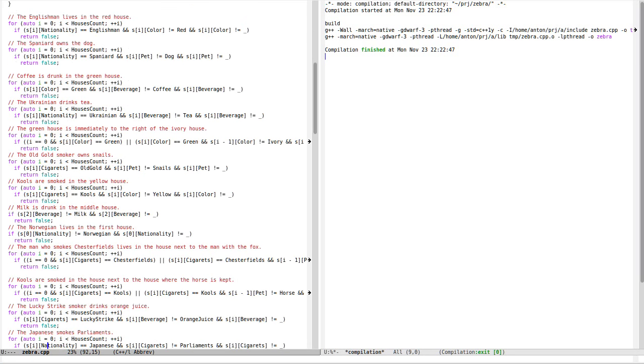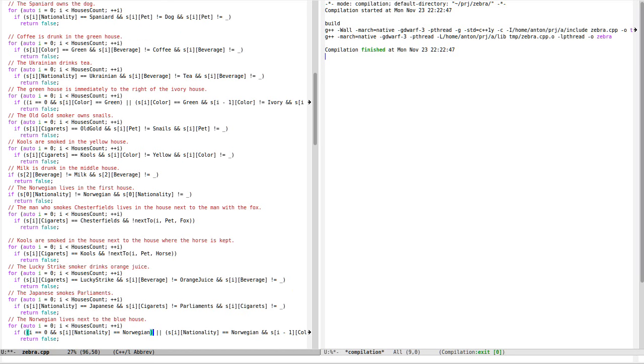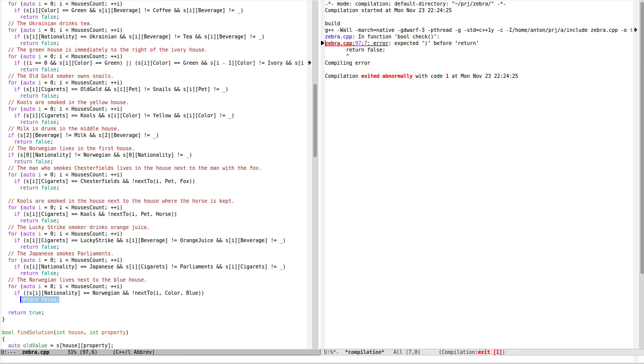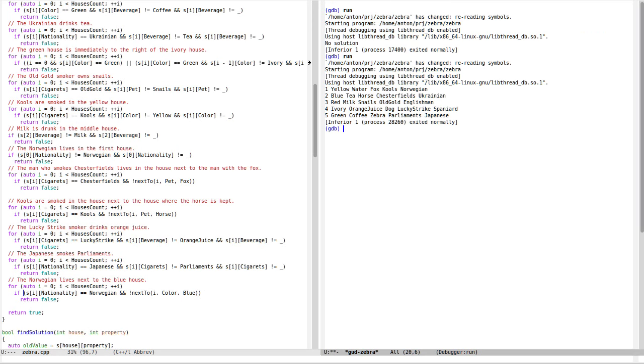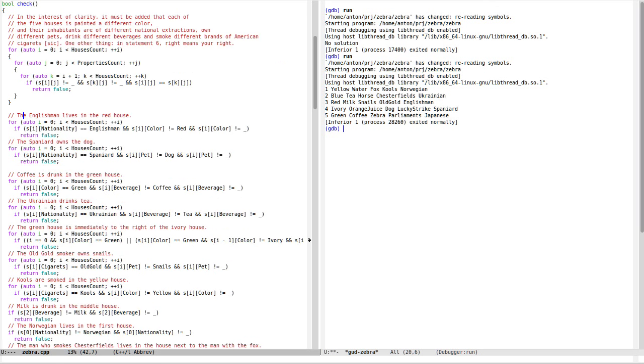So this one is right, and this one I want to do: if Chesterfield and next to, so it takes i pet fox, not. Okay, so this one, and not next to i pet horse. Okay, and not next to i color blue. Hopefully this time it will work. Yeah, we got a solution. So let's check it out again.